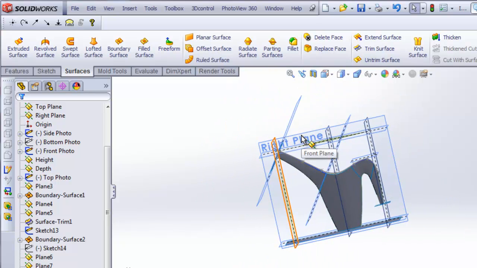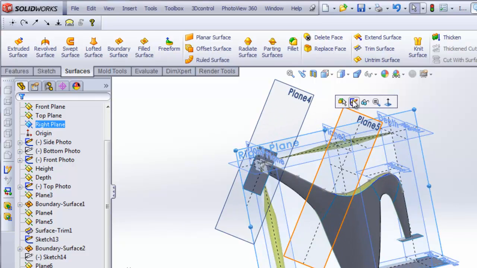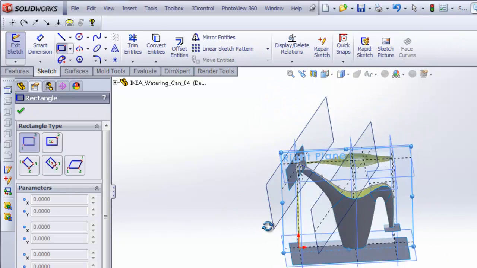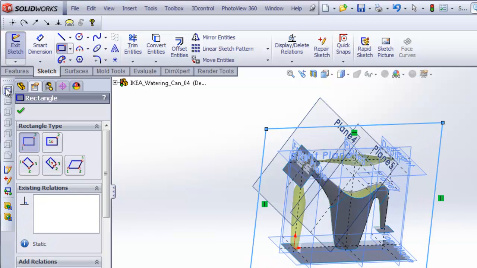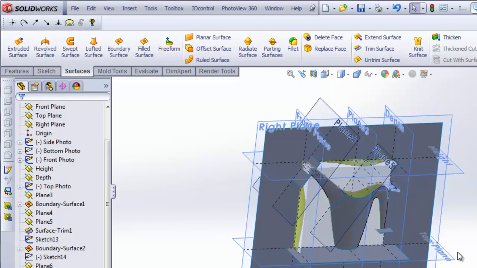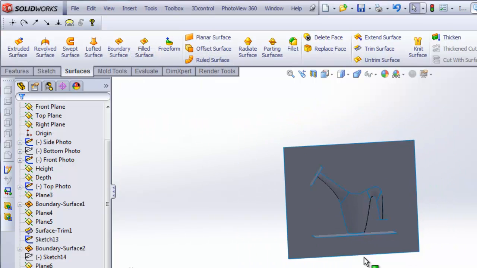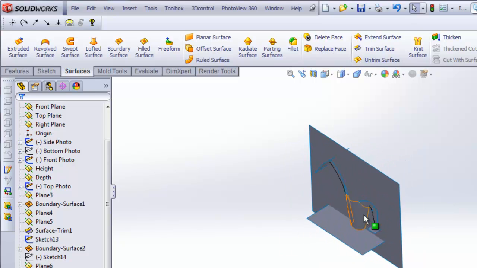So I'll sketch on the right plane and make a rectangle. Make sure it's bigger than everything. And I'll make a planar surface. Alright. I did hide all types so you can see what I have here.